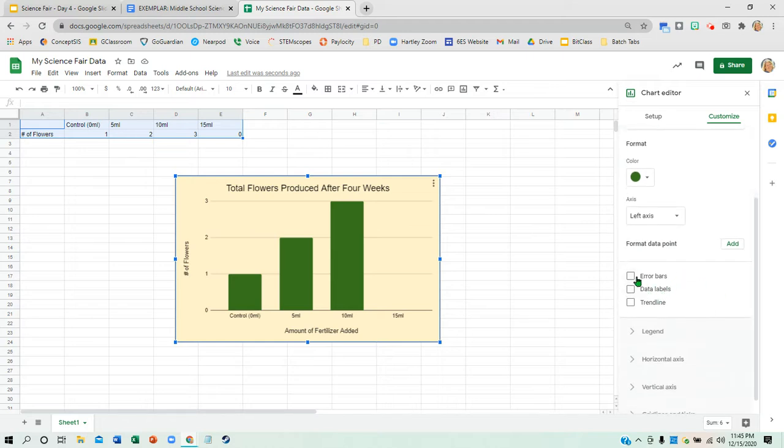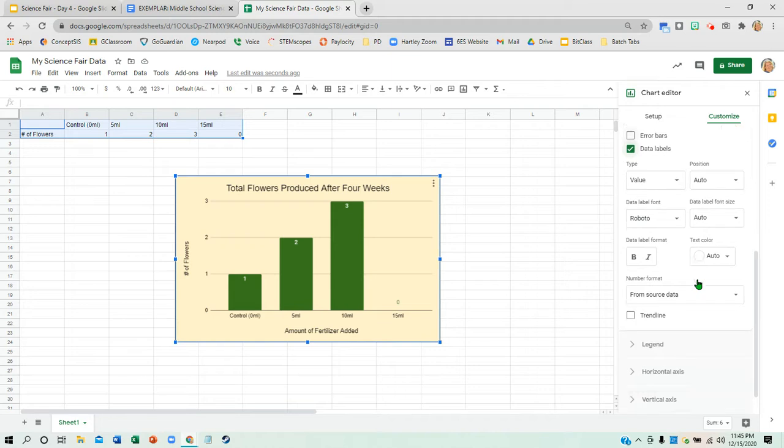You can also add things like data labels. This isn't really necessary because these numbers are all pretty simple. It's pretty obvious. This is 3 and this is 2 and this is 1. But if it looks a little vague to you and you want to click this, all it does is put the actual value into the bar so that people can just look at the bar and go, oh, that was 3 flowers. So that's other things that you can play with.